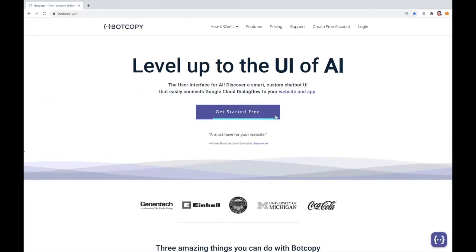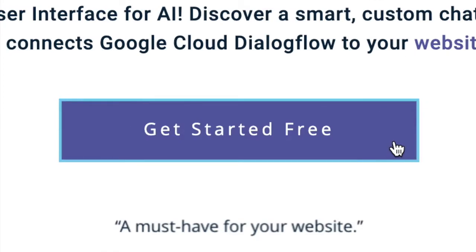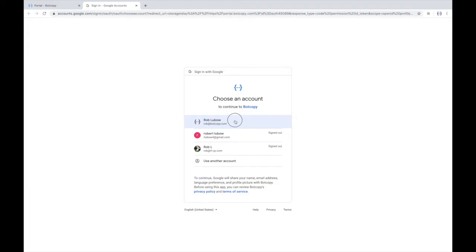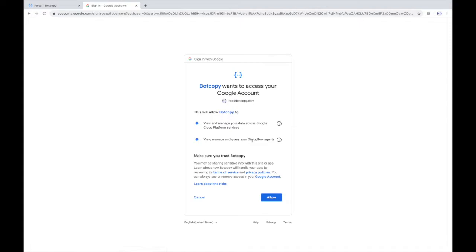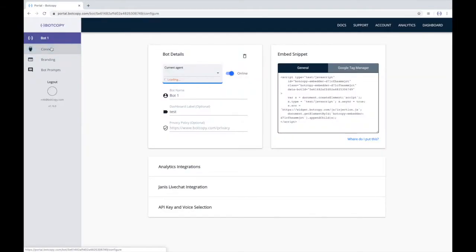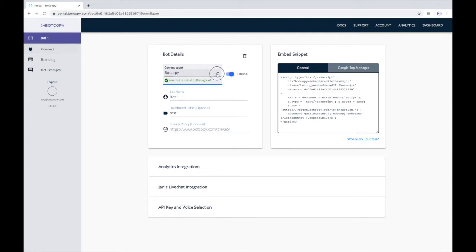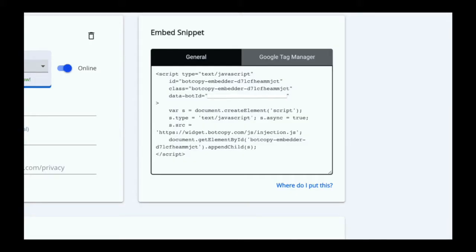Now, let's switch gears and talk about how to get started. It's actually quite simple. Sign up for Botcopy using the Gmail address associated with your Google Cloud Dialogflow account. Once you're inside, all your agents will automatically appear in your connect page. Just select the one you want to connect to the Botcopy front end you're creating. Here's the snippet of code that you'll need to paste into your website when your bot is ready for launch.